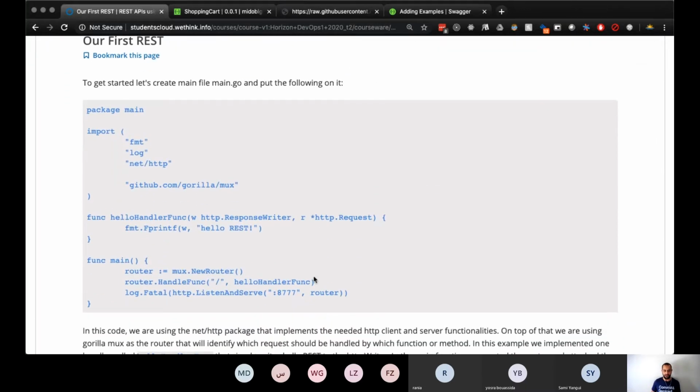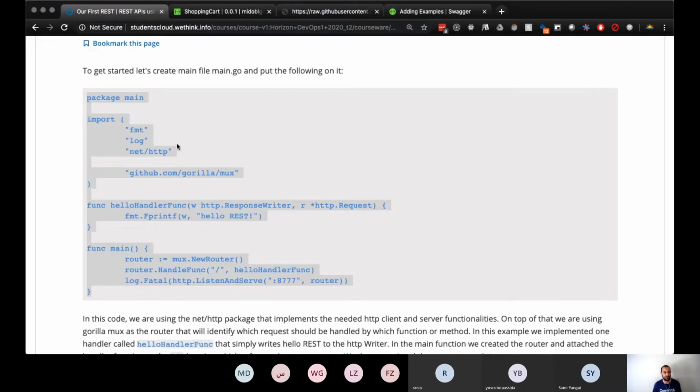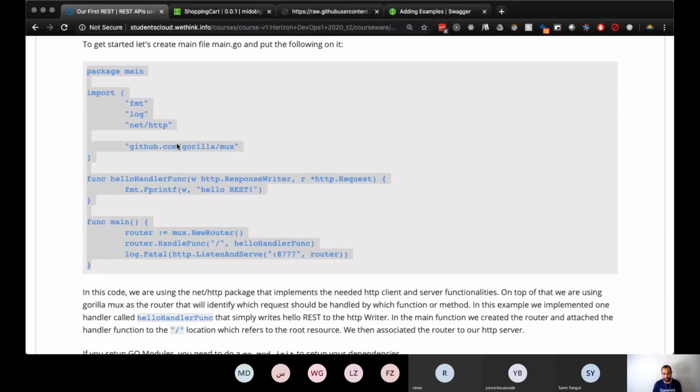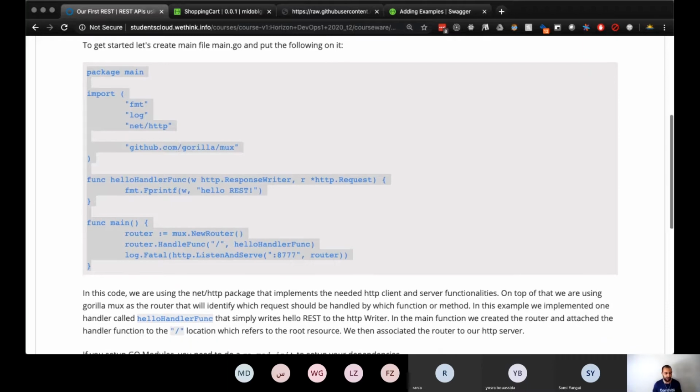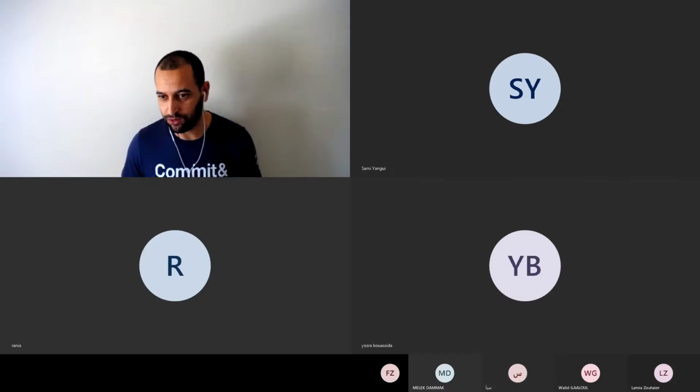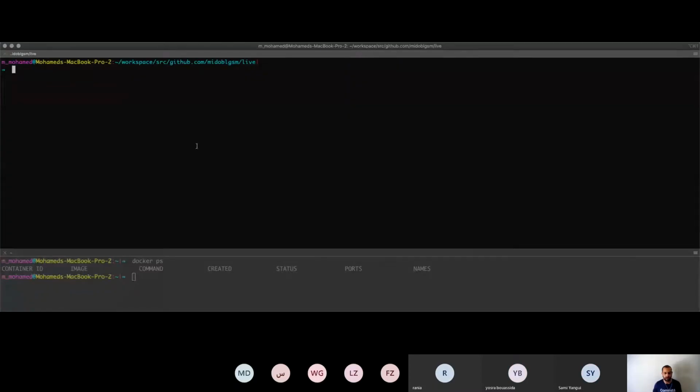I will jump directly to writing the code to do some REST, because I believe doing the thing is the easiest way to understand. So let's start by writing our first REST Go server, and we will try to communicate with it. This server is basically a very simple hello world example. So let me switch the sharing to my console. All right, do you guys see my terminal?